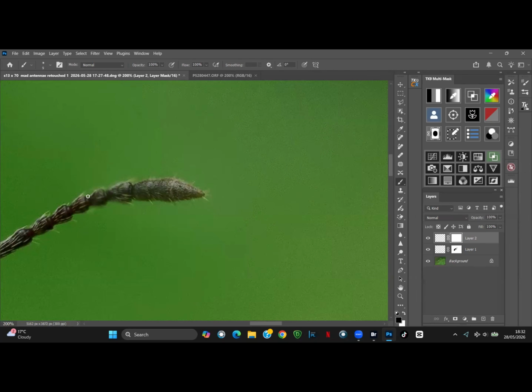I then chose a brush to just mask out some of the areas where it joined, just to help it blend in a little bit better there.